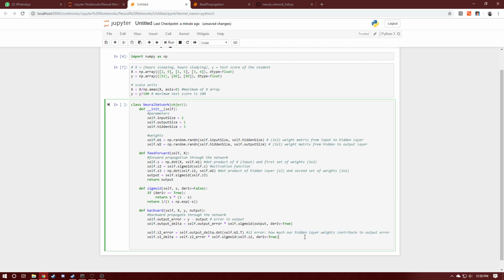I'm sorry, just Control Z. Yes, and in this step we are just applying the derivative of the sigmoid to the Z2 error. So it's similar to what we did to the output and output delta.